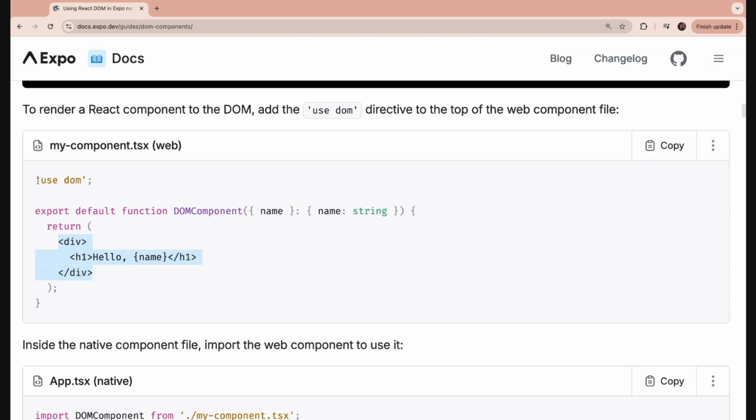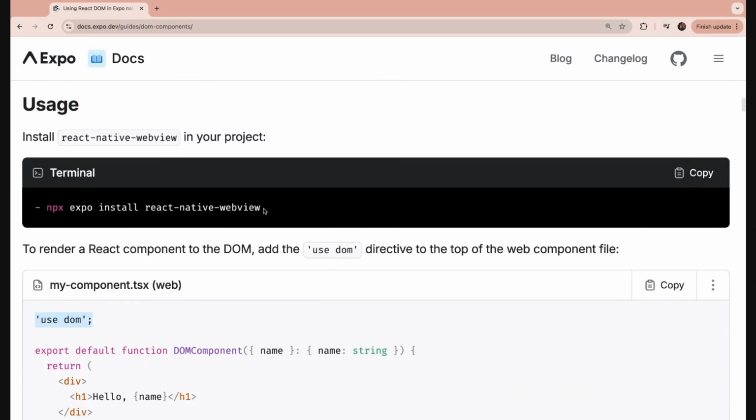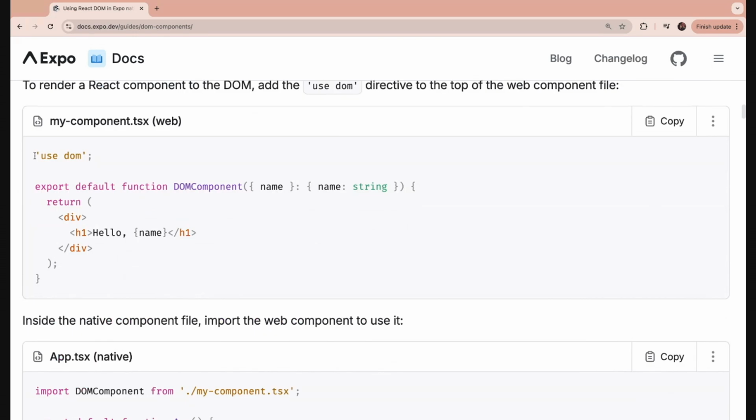And all you have to do is add use DOM at the top of the screen to make a component a DOM component. Then you can start using it as if it's a React component. Before we get started, you'll want to make sure to npx expo install react-native-webview, because again, in the background, use DOM components are really using React Native Web View. After you've installed Web View, whenever you want to create a DOM component, you can just put use DOM at the top of the component.